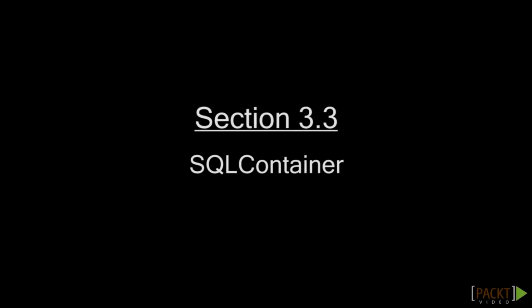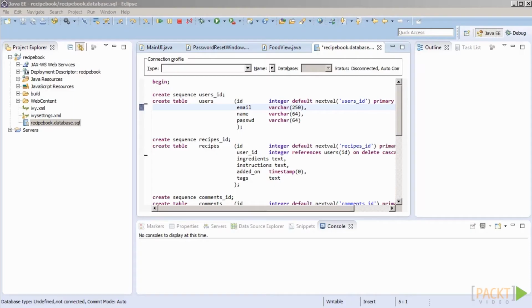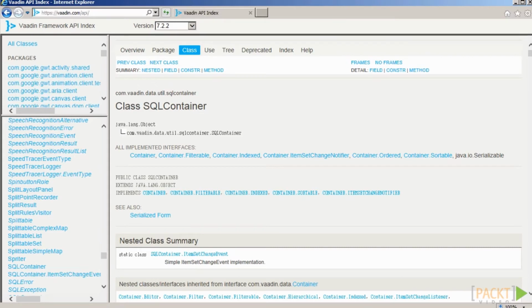We have a database up and running. There are some views we are ready to populate with our data. How do we connect one with another? We already know about the Vaadin data model. That's one thing needed in the process of allowing our awesome recipe book to read and save data. We need to connect our application to the database and tell it to translate the data into our model. This is why we are going to use SQL container.